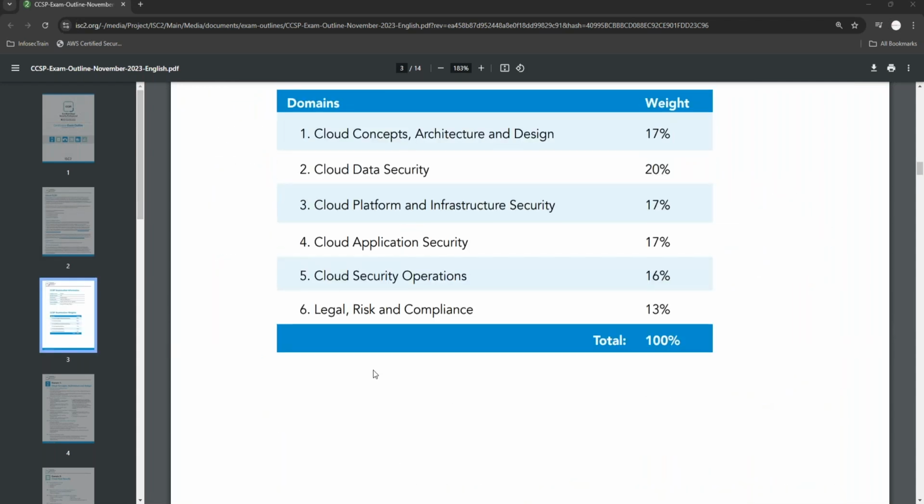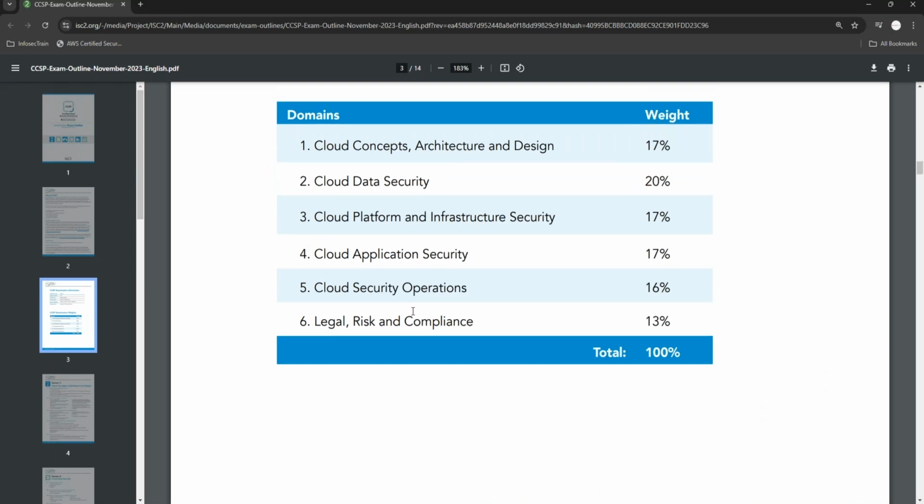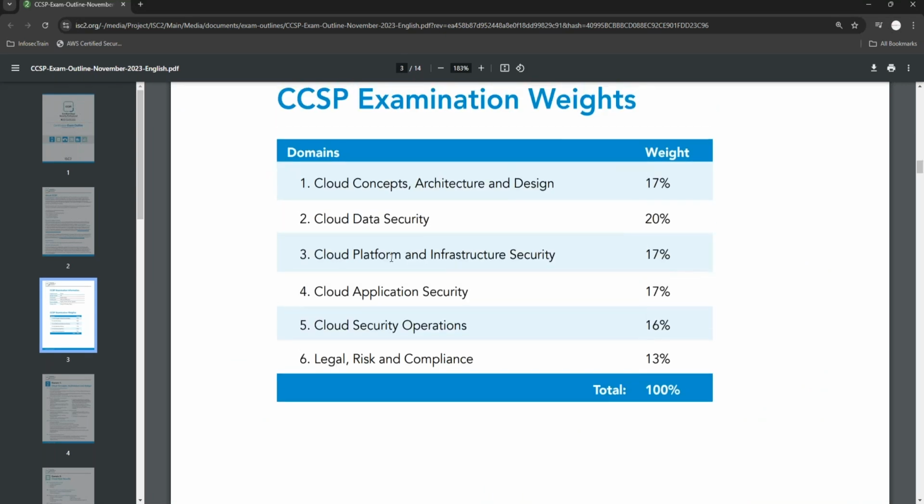Now, team, regarding the examination part, as we discussed before, there are a total of 6 domains: cloud concepts, architecture and design, cloud data security, platform security, application security, cloud security operations, and legal, risk and compliance. In the new exam as well, I have not seen any changes on this. They have the same weightage and the topics are the same. Okay, that's it.